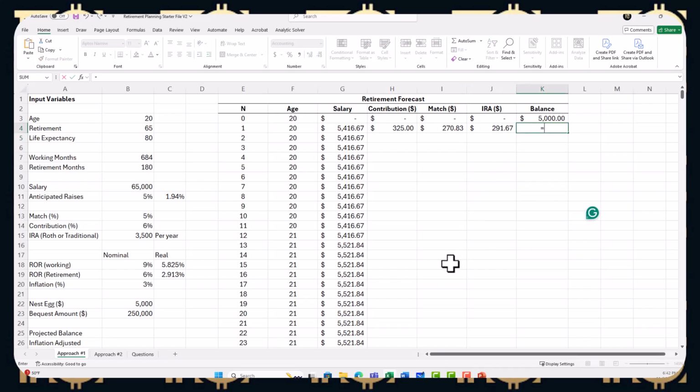I'm going to go a little bit slower on this one because it's a bit complicated. We're going to go open parentheses, 1 plus. We're going to take our real working rate of return. That's in cell 18. I'm going to lock that. I'm then going to divide it by 12 to turn it into a monthly real rate of return. Close parentheses, multiply it by the value above it. That will allow us to grow the balance.